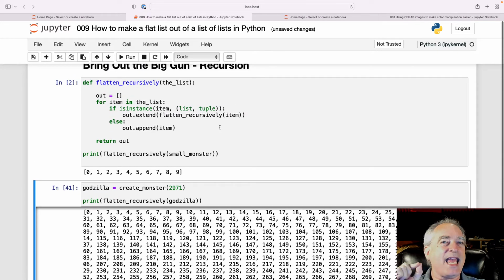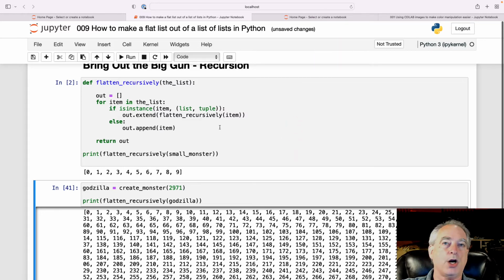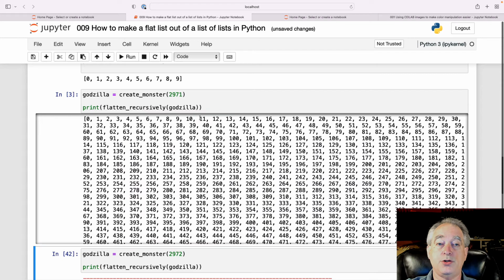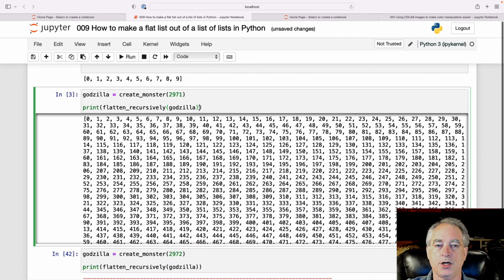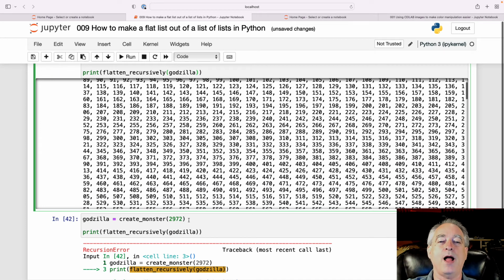there is a little caveat here, which is your computer can only go so deep before it says, hey, I think we're in an endless loop here, or an endless recursion. I need to bail out before this guy chews up all the memory. And so I created a monster Godzilla nested list, and it is 2,971 levels deep. And sure enough, my recursion can handle that. But it took me a little while to figure out the right number.